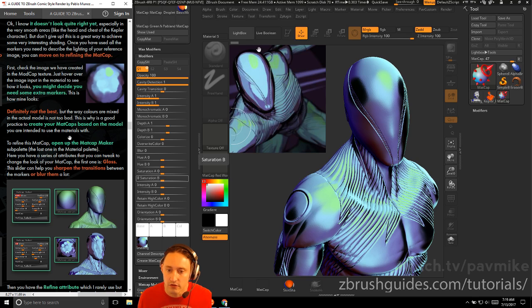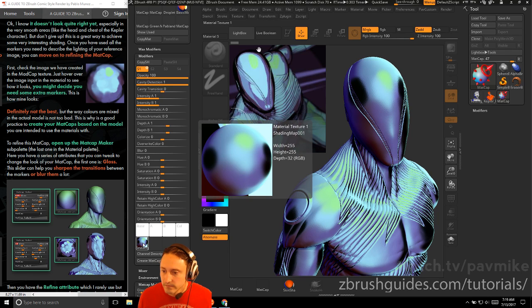First, check the image we have created in the matte cap texture. Just hover over it and you can see. Come on, there we go. And again, it's not perfect, but I'm going to stop here. Just hover the image, you might decide you need some extra markers. This is how his looks. The way the colors are mixed in the actual model is not too bad. This is why it's good practice to create your matte caps based on the model you intend to use the materials with.